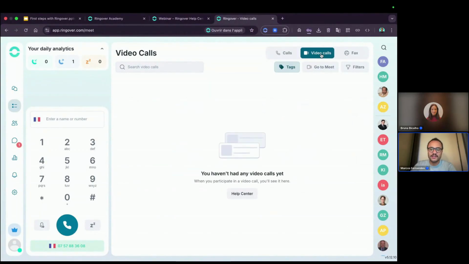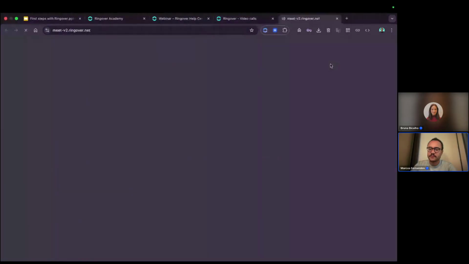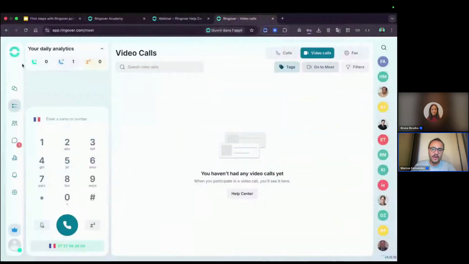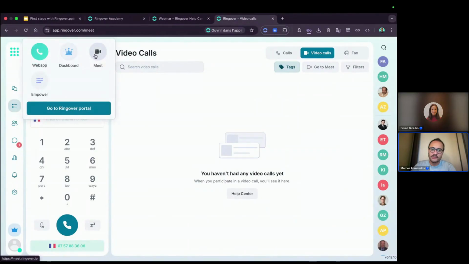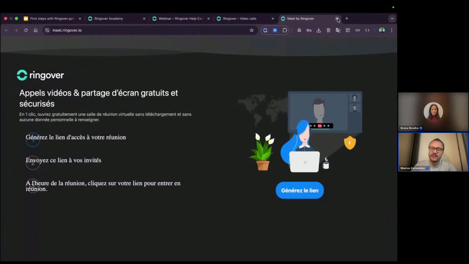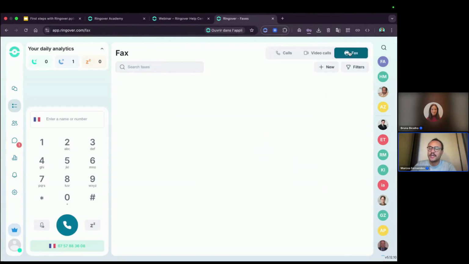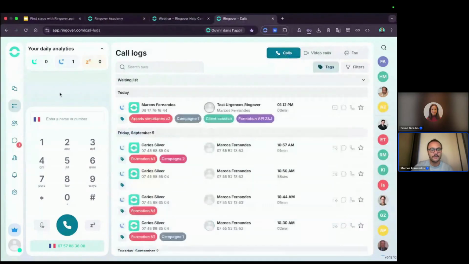You also have access to the video calls. If you click here, you can make a video call using your web app. Well, it can go from here and also from here. If you click here, you can generate a video call using your web app. And also some clients still use the fax option. So if you have a fax number, you can also upload a PDF and send it as a fax.